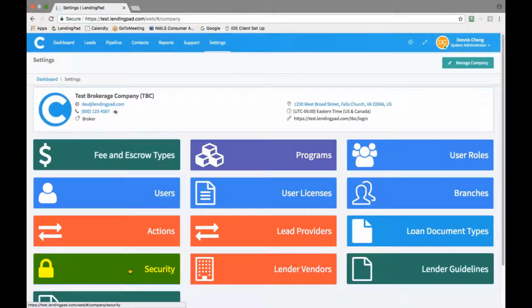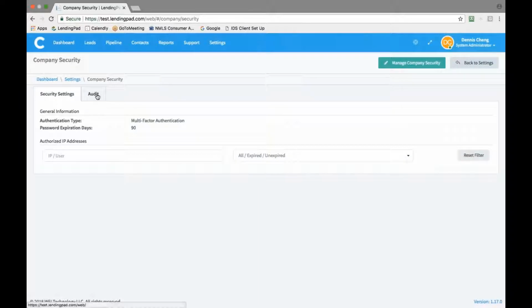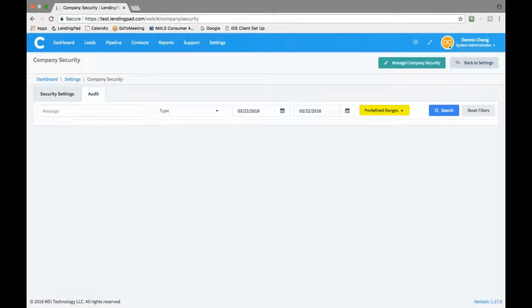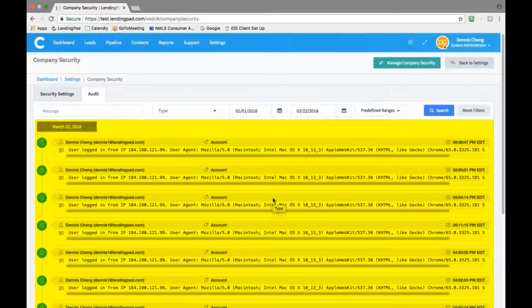From here, go back to Settings and click on the Security tab. And click on the Audit tab to see the history of company users' login activities. This concludes the initial setup of LendingPad LOS.